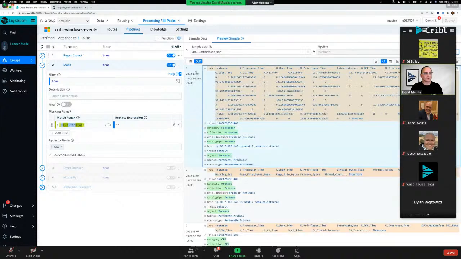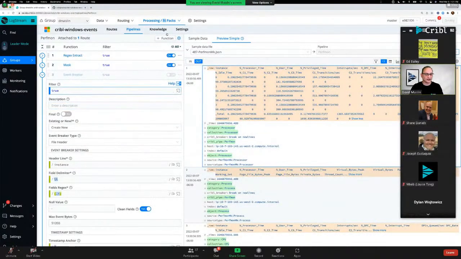This is where event breaker comes in really handy as a function now, because you might have done some event breaking, but now what I'm doing is some further event breaking to clean this up. This is header-based data, file header. The header begins with instance. It's tab delimited. And I'm basically saying the fields, all the values below is pretty much the entire line.